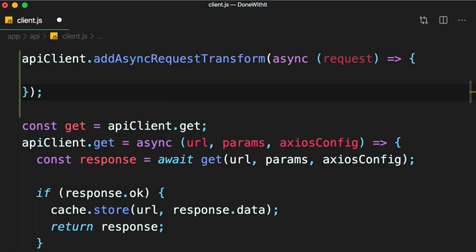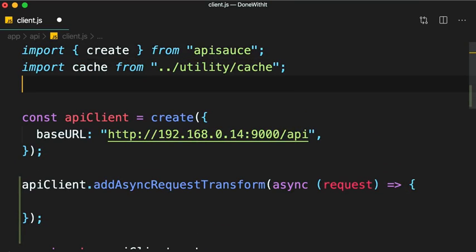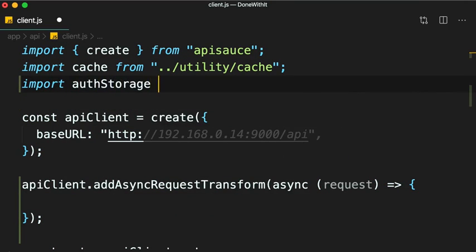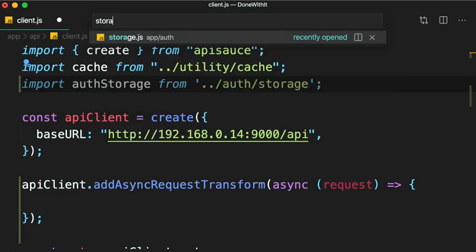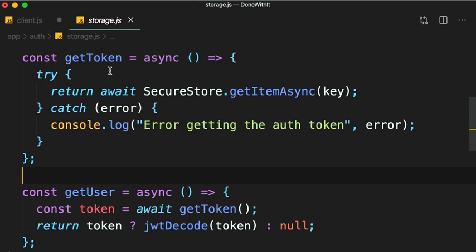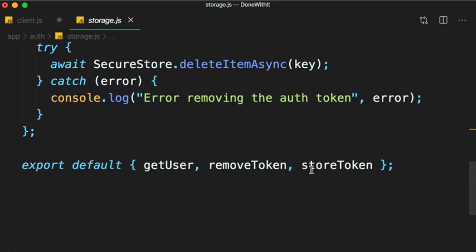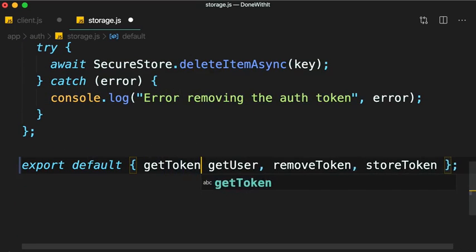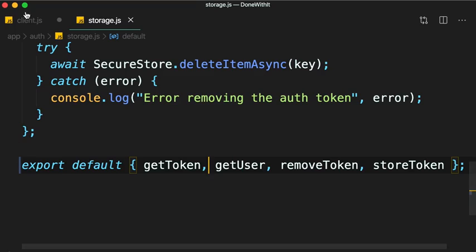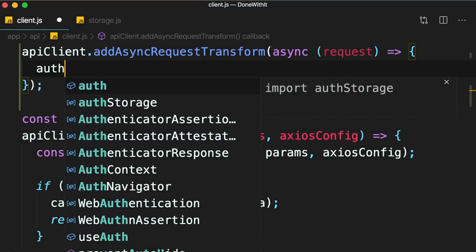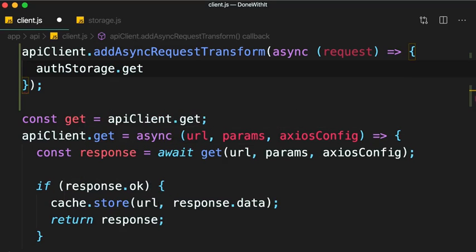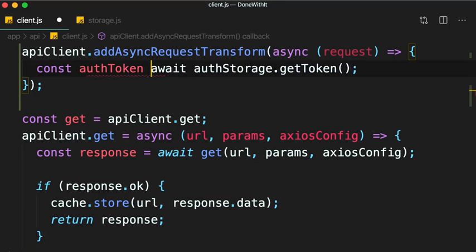So first we need to get our authentication token. So on the top, let's import authStorage from, we go up to the auth/storage module. Now we need to go to this module and export the getToken function. So over here, getToken. Now back to the client module. In our transformation function, we call authStorage.getToken. We await the call to get an auth token.